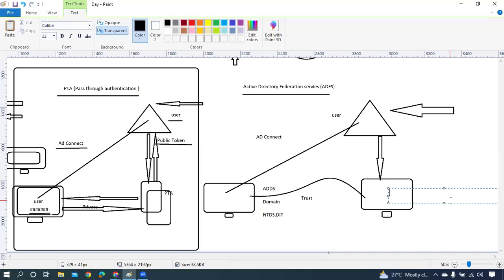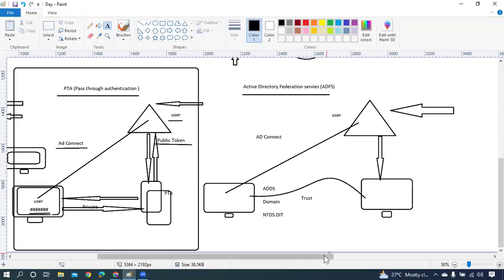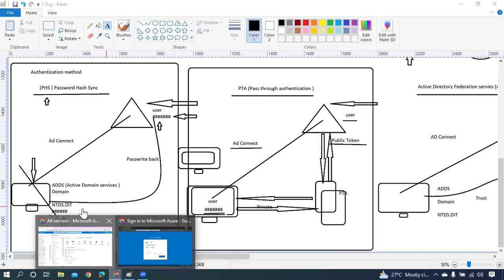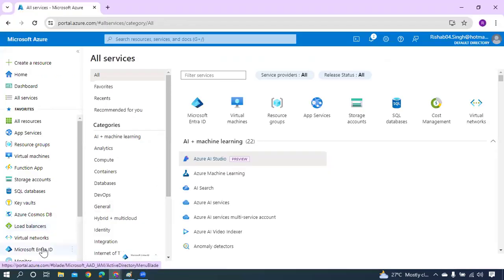To your federated domain. So what we are trying to achieve is that your multi-factor authentication will be different. Now, coming back. See guys, I can enable multi-factor authentication in PHS and PTA as well. In Azure AD, we have that particular option available.